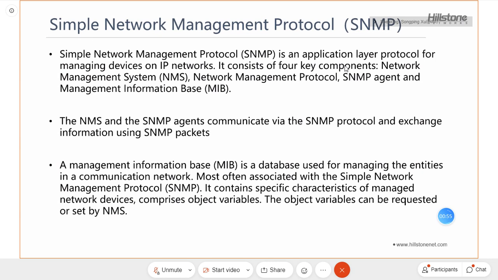So the NMS, the management system, and the agents will communicate. So the system and the agent will communicate via this protocol, the SNMP protocol, and also exchange information using SNMP packets. The MIB is the database that is used to manage the entities in the communication network. So most often it will be associated with the SNMP protocol.